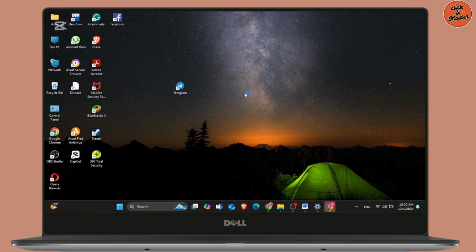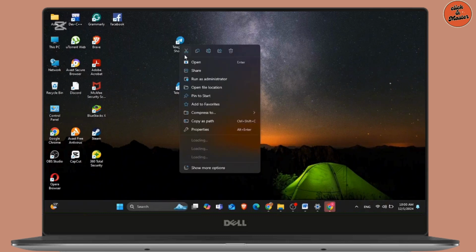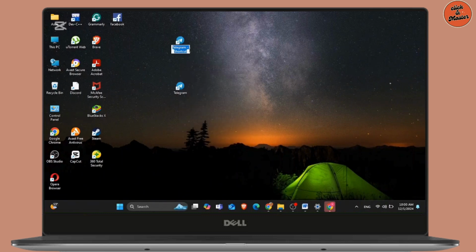So once it has been pasted on your desktop, right click on it again and there you will see the option of rename. You can give any name you like. Here I'm going to give Telegram 2. Then after, hit the enter key.